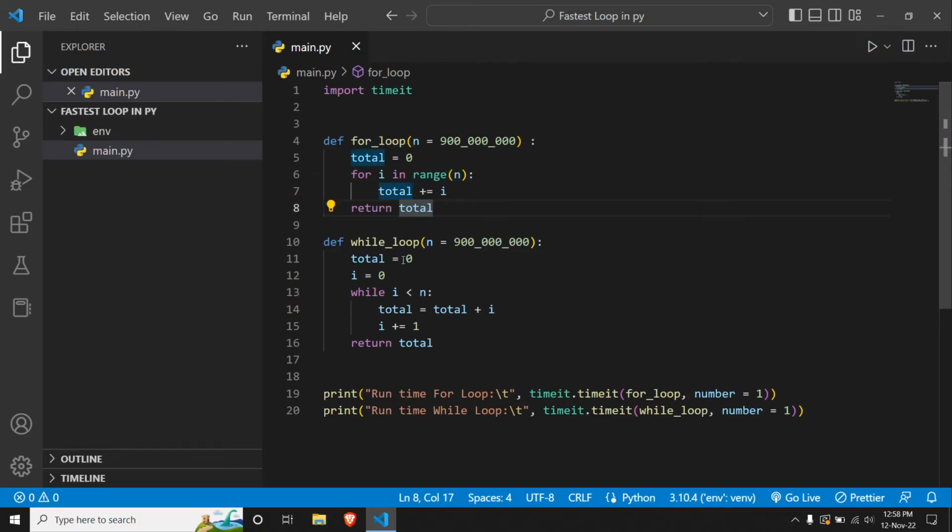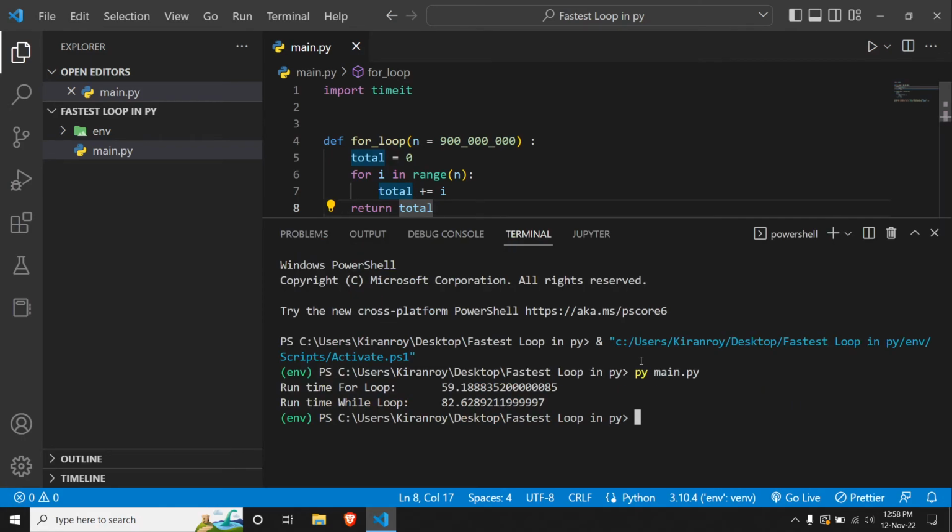But when we move to the while loop, the entire part of the while loop is done in Python itself. And Python being a slower language, it takes much more time than C. That is why we can see that our for loop executes much faster than our while loop.